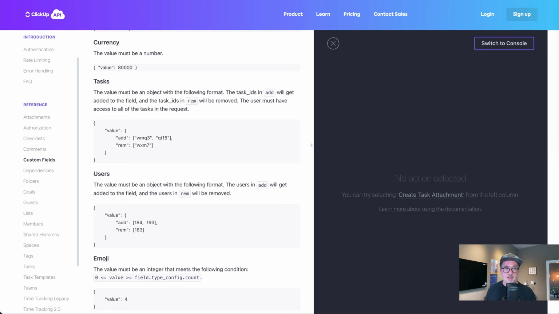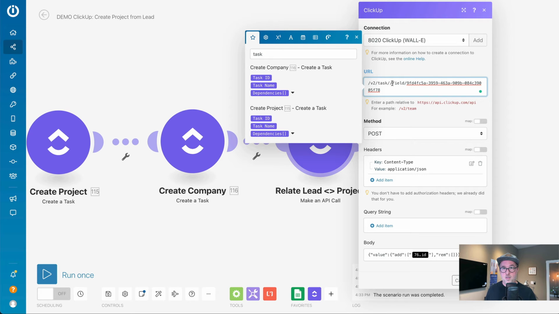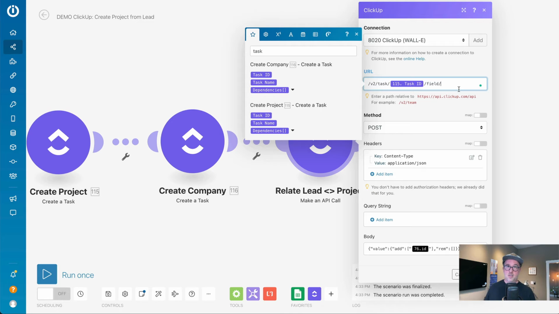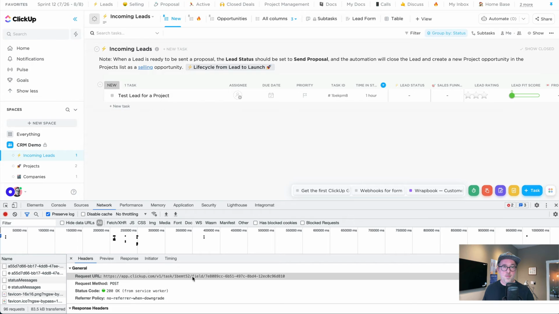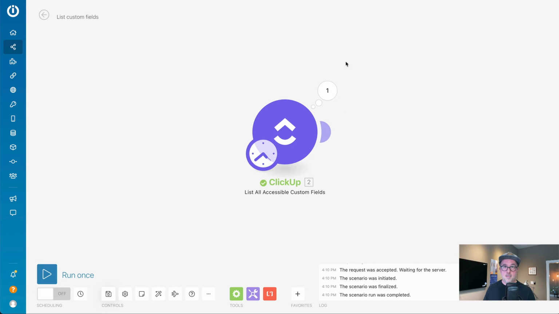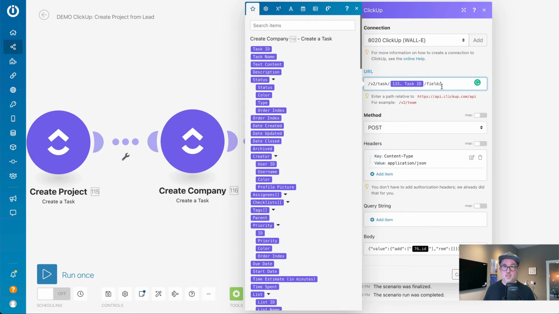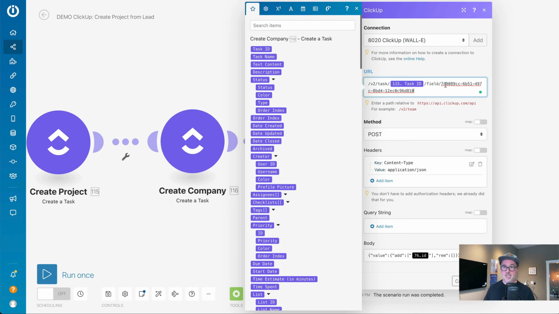So if your eyes haven't glazed over yet, we want the task and then /ID. We'll start with the project ID. And this field ID is not the right one. So using that little trick that I showed you, when I added the company to the project, we use this little field ID right here. So I'm going to throw that field ID at the end.